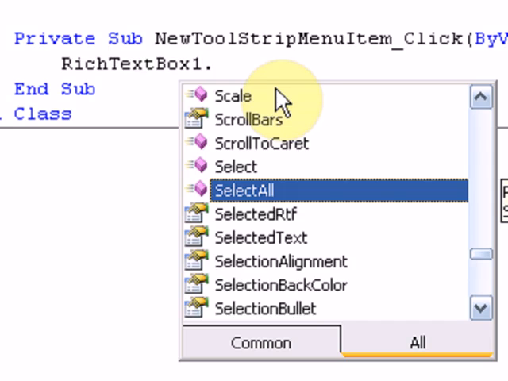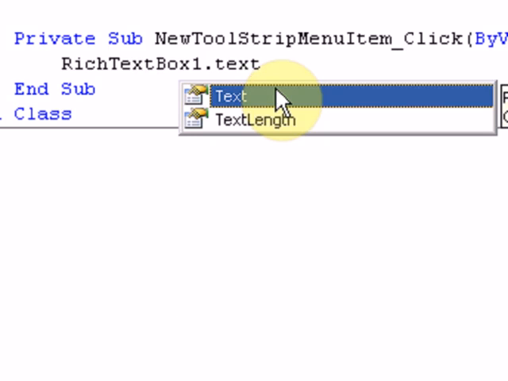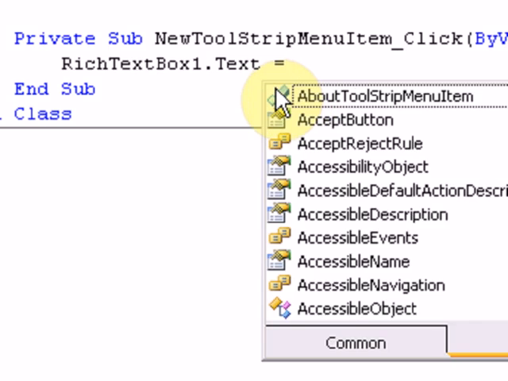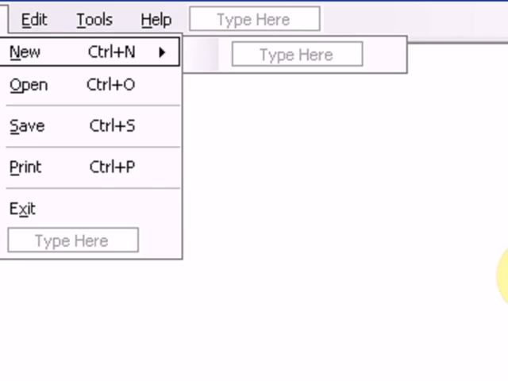Dot brings us up this menu to access all the properties and commands of the text box. So RichTextBox1.Text equals. Now what we do here is we actually get the text inside of the text box and we make it what we want it to be. So we're going to make it equal to empty quotation marks, which, if you realize, there's nothing here. So when we use this command, the text will turn into nothing, therefore making it a new empty project.